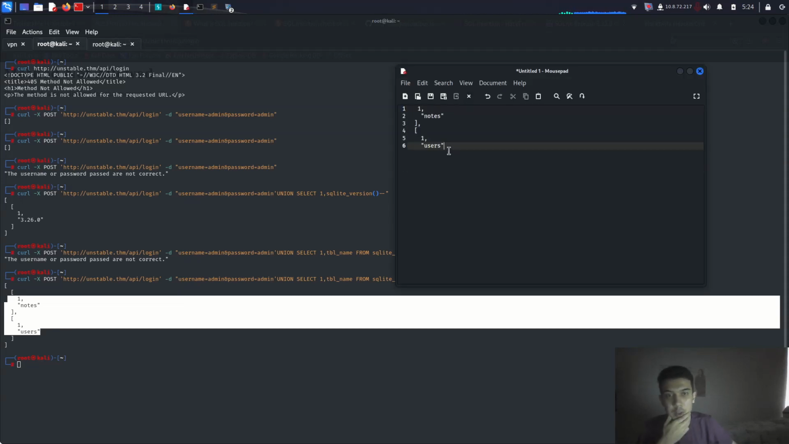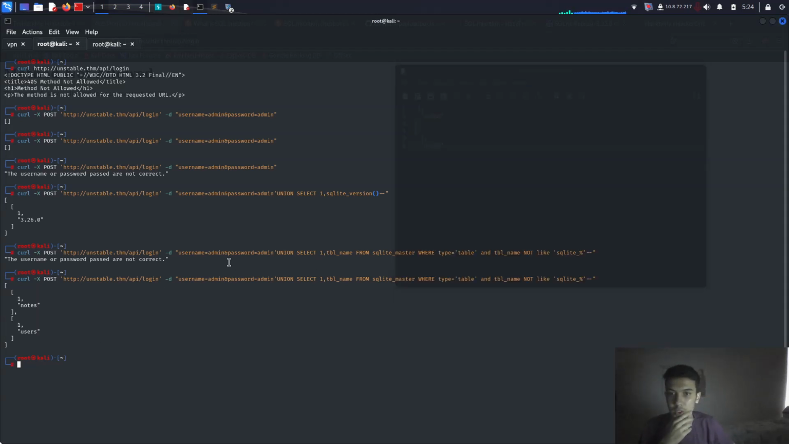All right, the first table is equal to notes and the second table is equal to users. Now we can check it with these two values and look for the table name directly. So now it's time to look for the table name. The table name's value is the table we add, looking for the username and password, like here. We are just looking for it.